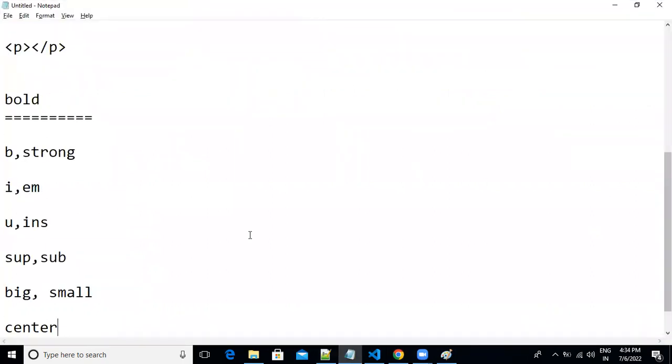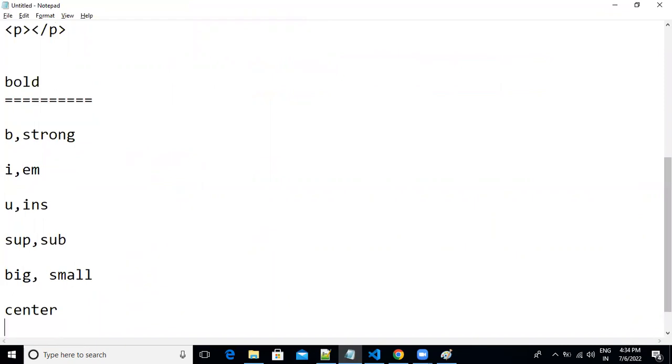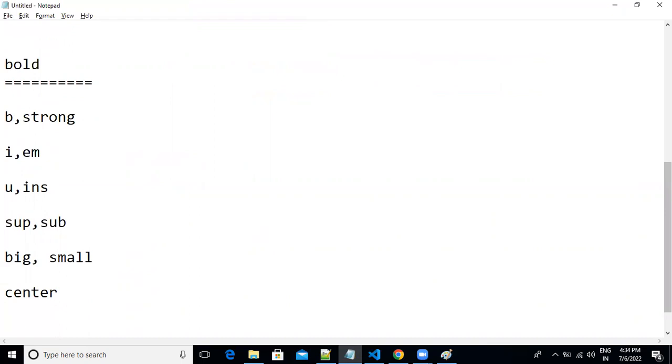So if you want to do the right side, there is actually no right tag. We have to use some attribute for that one. I will tell you that in a future process. So this is about center.